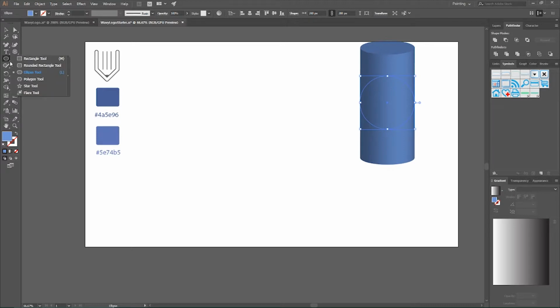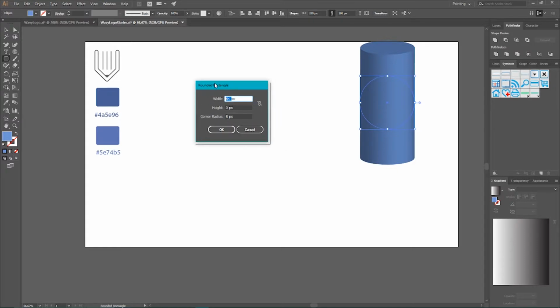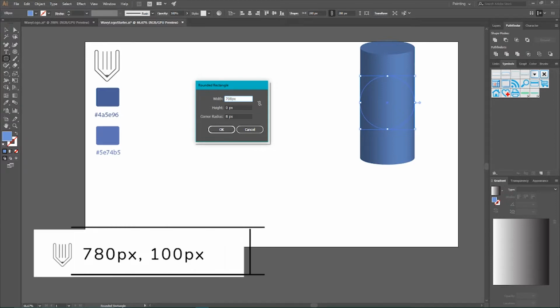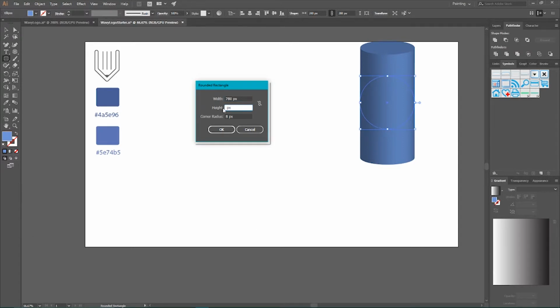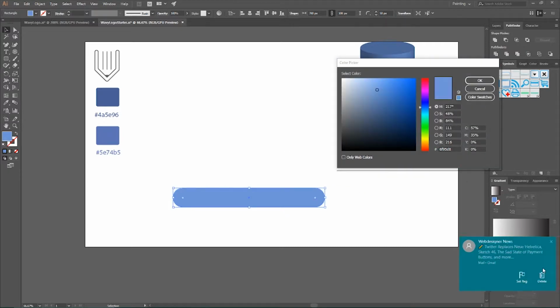And now I want to create a rounded rectangle. Grab your rounded rectangle tool, open the dialog box and set the width of your rectangle to 180 pixels and the height to 100 pixels. Set the corner radius to 50 points. It's the maximum amount possible for this size of rectangle. So click OK. And I want to change the color to, let's say, this red.